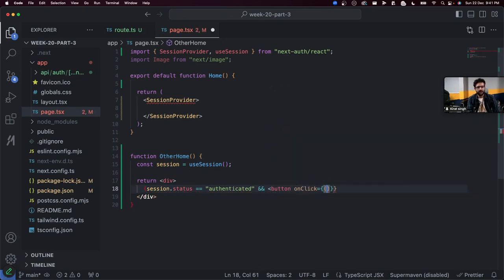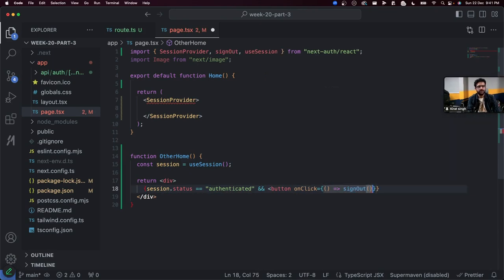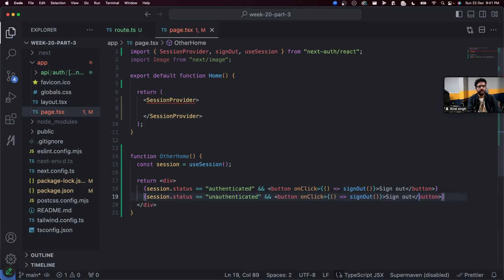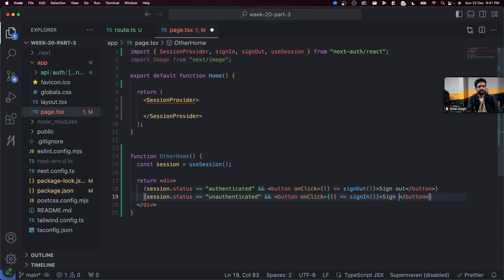When you click on the button, then we should call the sign out function. And if the status is unauthenticated, then when you click on it, it should call the sign in function. And here I rendered the other home component. That is it. That is all we have learned in this class until this point. Let's see it in action.